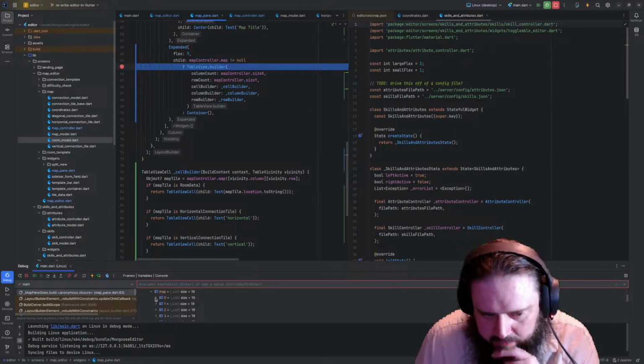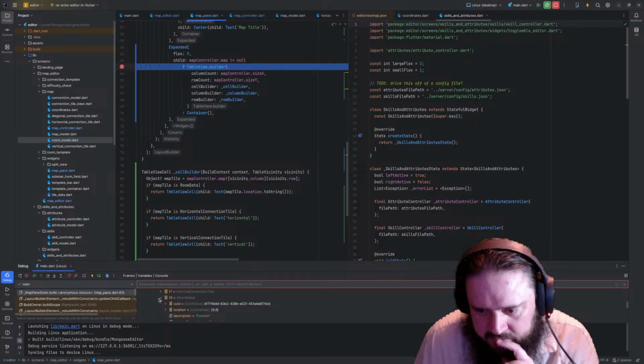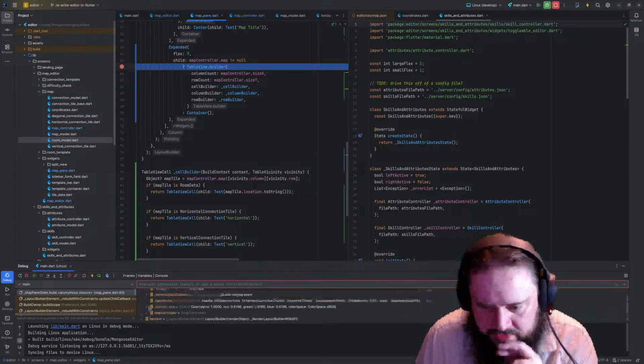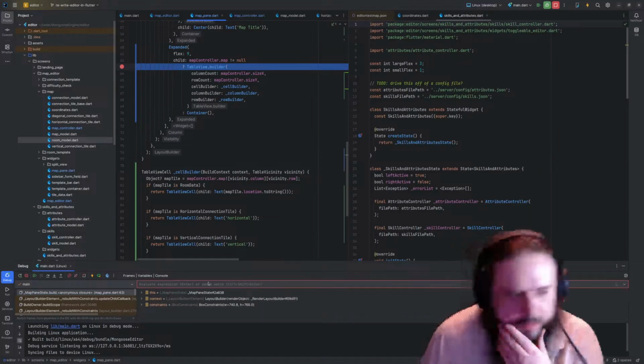Let's see here. Because you have the list. Is it 18? Did I make it 19? Yeah, I think so. Okay. So we have the map in here correctly. That appears to be okay.